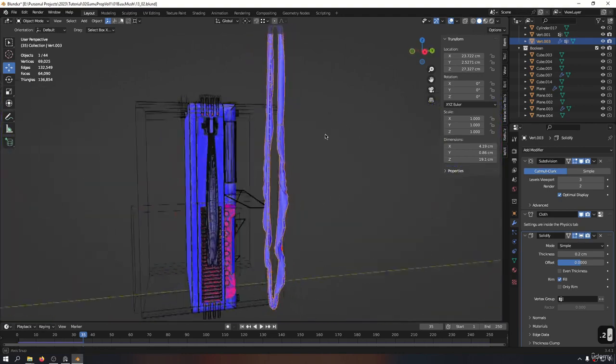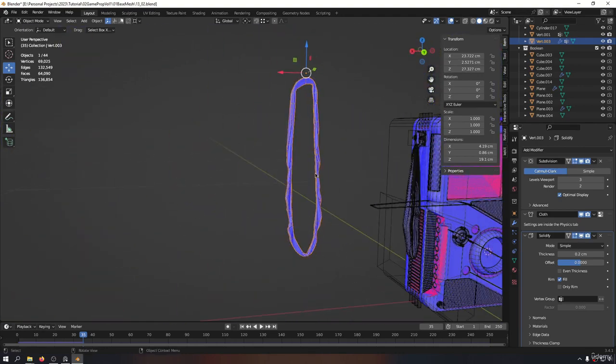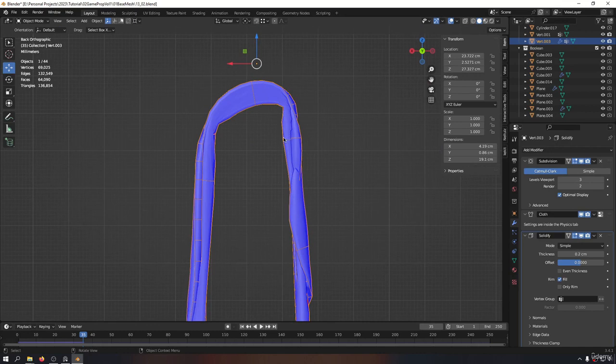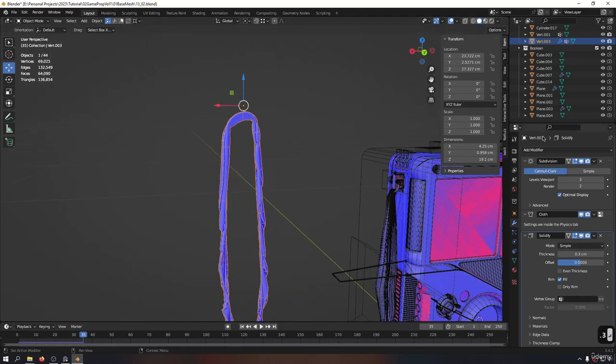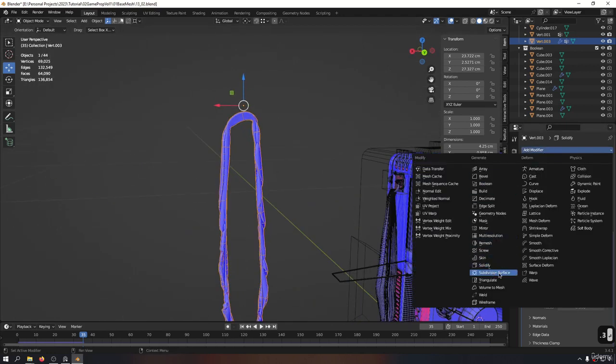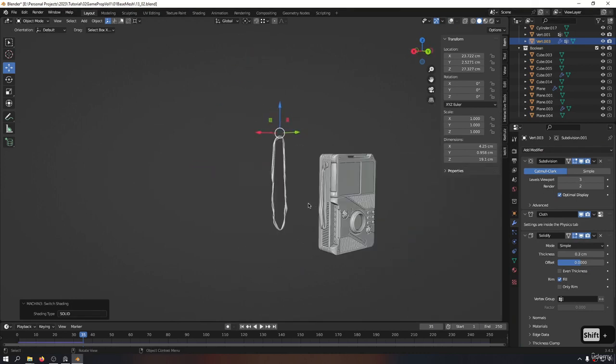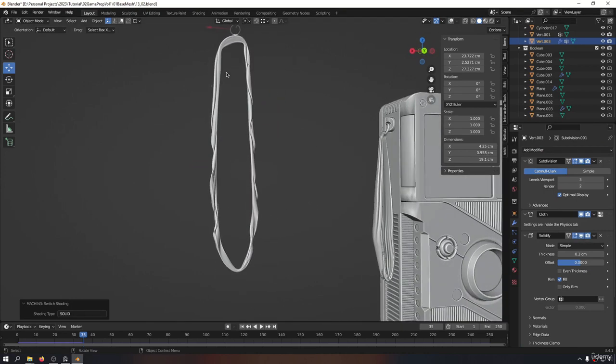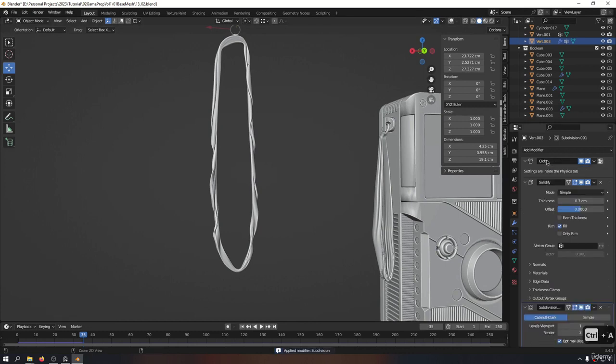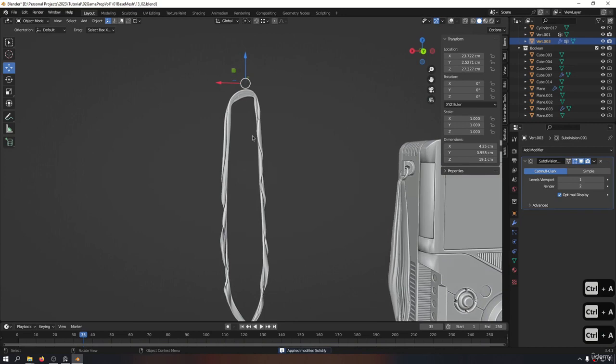Okay, now this is a lot better than this one. I'm actually liking this one more. And let's set this one to 0.3. Okay, it's all right. And now another subdivision surface to make it smoother and better. Okay, now this is actually a lot better than the previous one. So now subdivision surface applied, cloth applied, and the solidify applied.